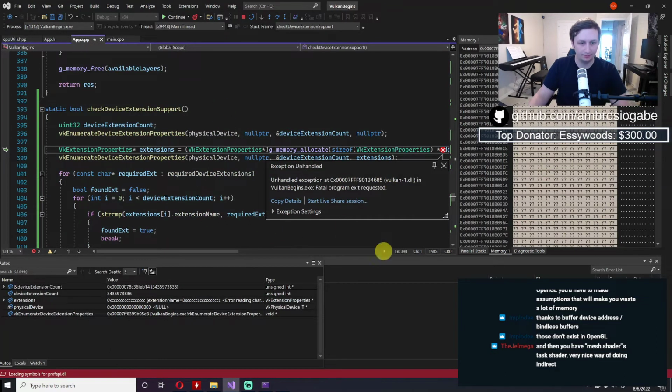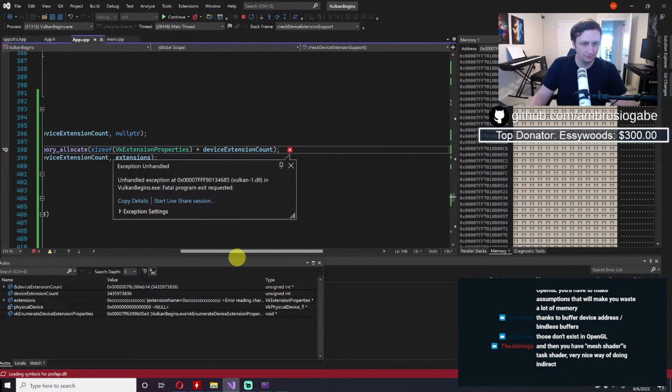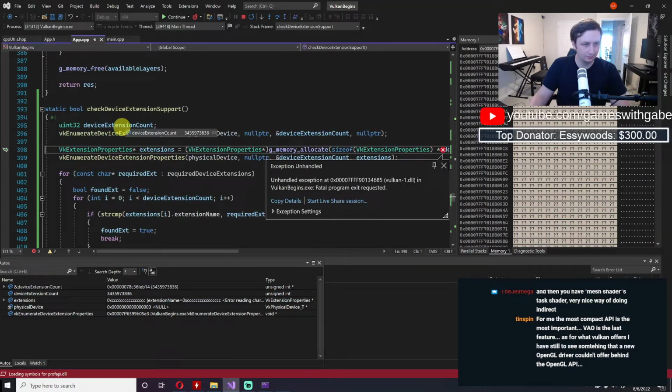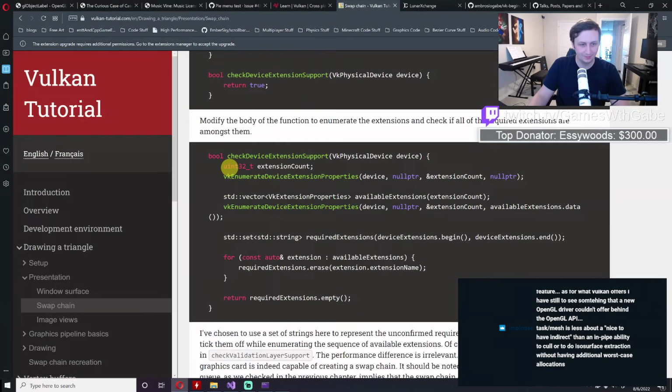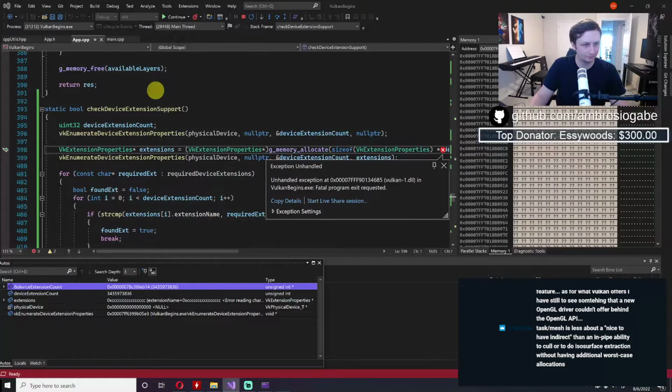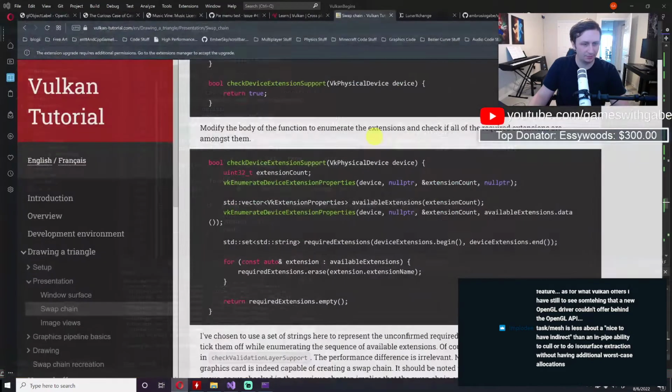Okay, what do we do here? Okay, so that's not right. Why did that not get populated correctly? I'm assuming I don't have that many extensions. Did I just do the wrong type there? Nope, that's a uint32. Device null pointer extension. Is the device set up at this point? Wait a second.